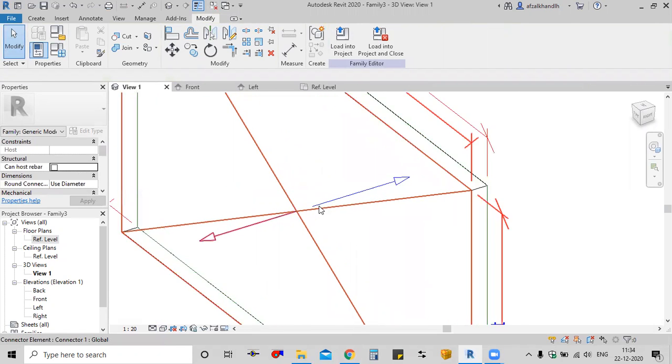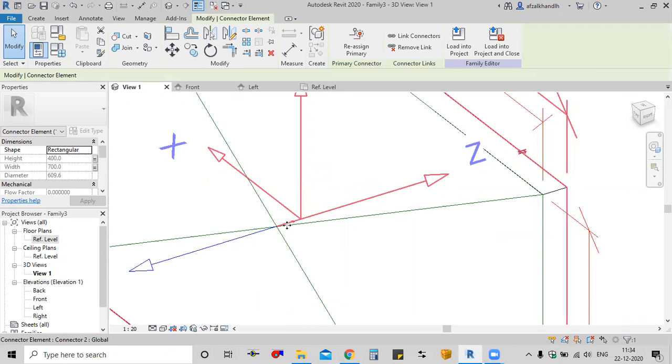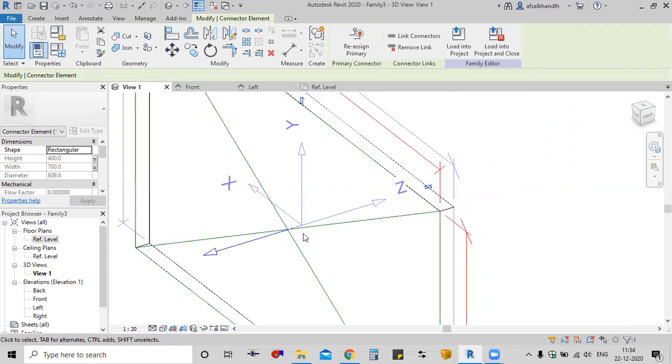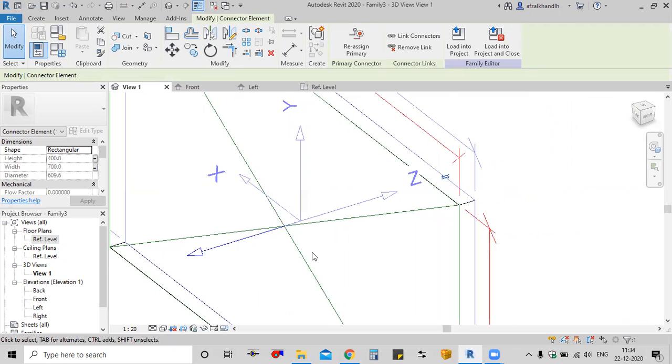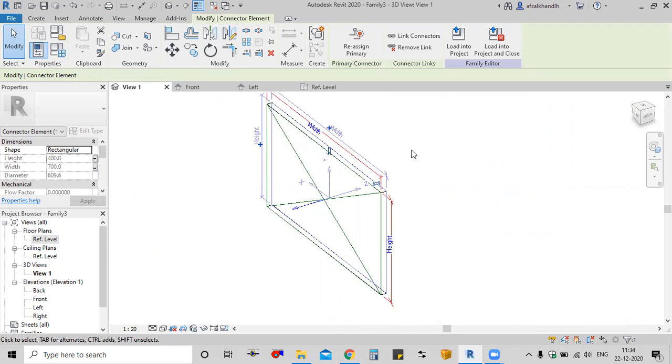Now when you select this one, you see there's a symbol for the linkage. You might be thinking why we are linking them. We are linking these two connectors to designate the flow. If you do not link them, then the flow will not be transferred to the other side. Because in all the fittings, whether it is a damper or any kind of duct accessory and duct fittings, the connector should be linked to designate the flow.